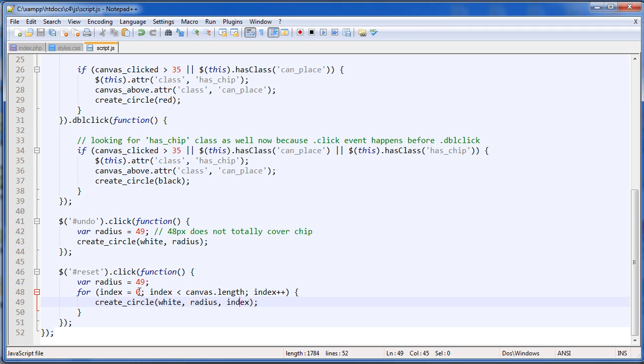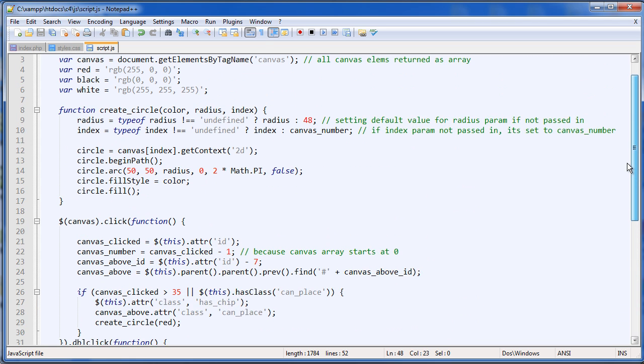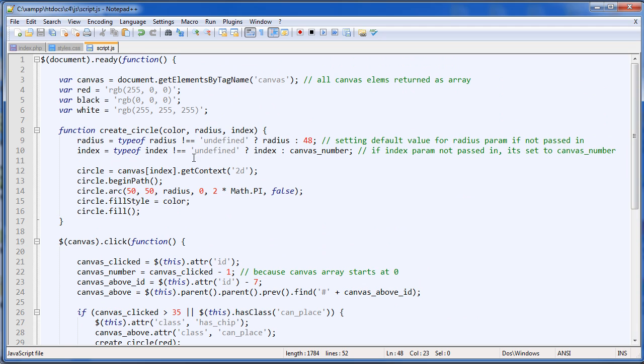So that index is going to get incremented by 1 each time, and it's going to be using this index. So right here you'll see that the element in the canvas array is going to get incremented each time. So it's going to set all of the squares in the game back to white.